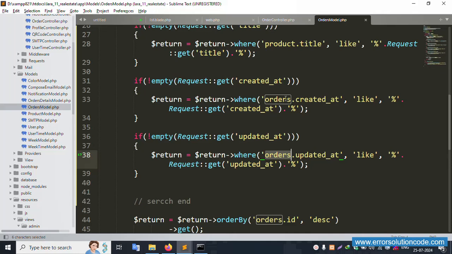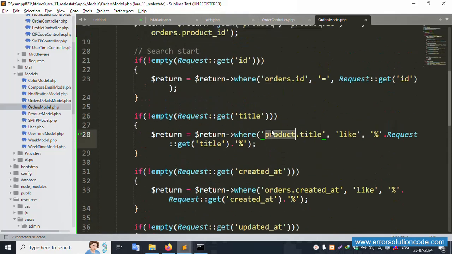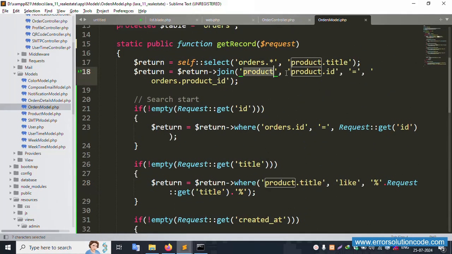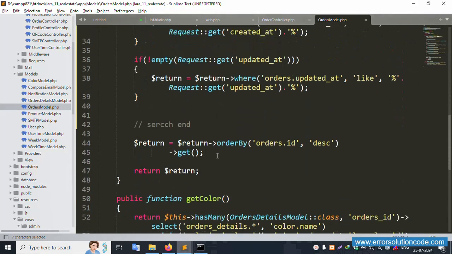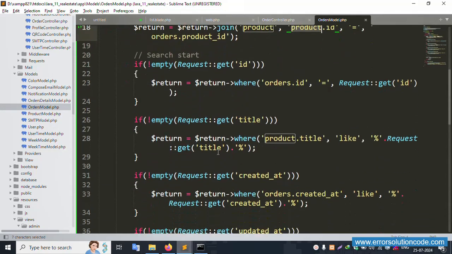This order and this product title, the join query is already implemented. Product ID, title and product ID successfully set. Please write this file. Successfully all good.